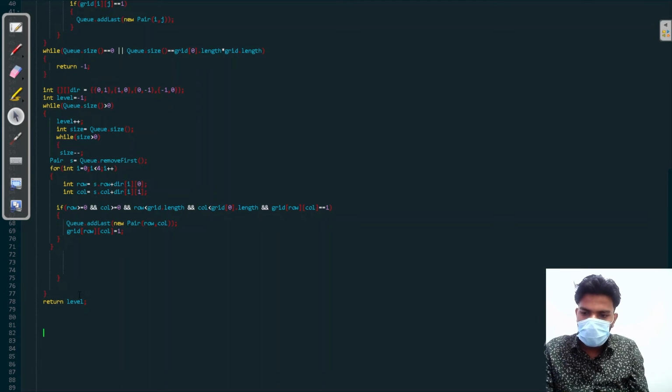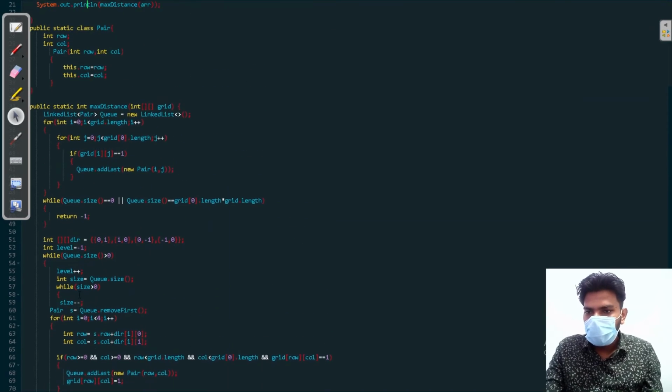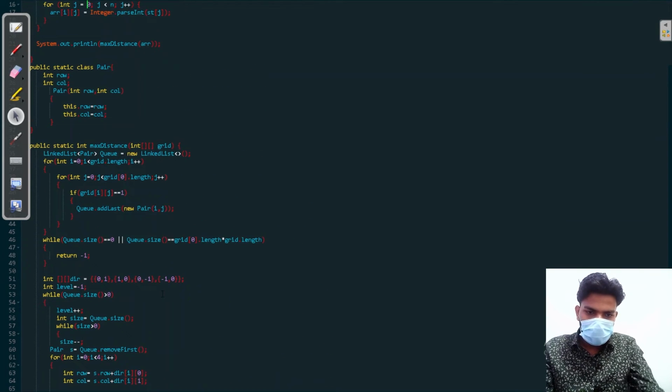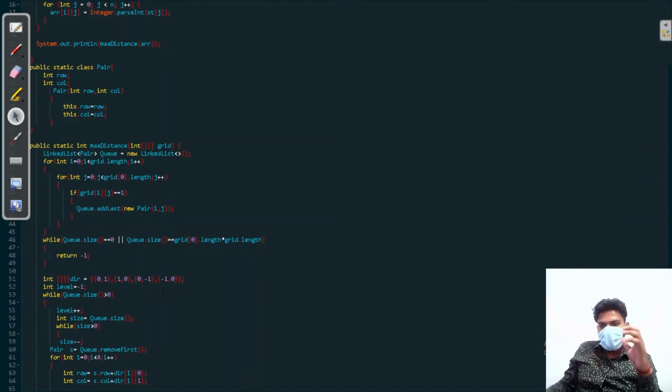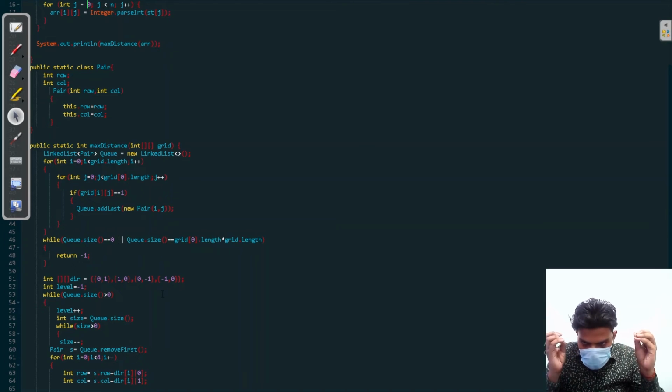Okay, so this is our code. Let's discuss the code. In this code we take a q, and then we check that if we get grid i and j equal to 1, then we add that position.